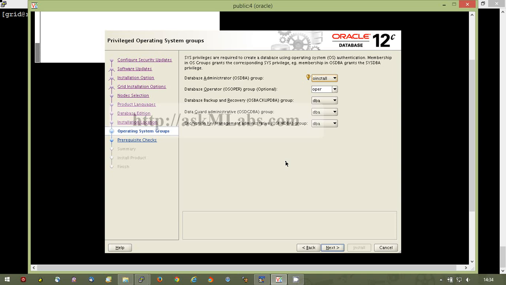As I told you, there are some new groups introduced in 12c: OSBACKUPDBA and OSDGDBA. If you have created separate groups for these, you can select those. But I have not created them. I also explained in part 1 that I am not creating them. So if you want, you can create them and select the corresponding groups here as required.